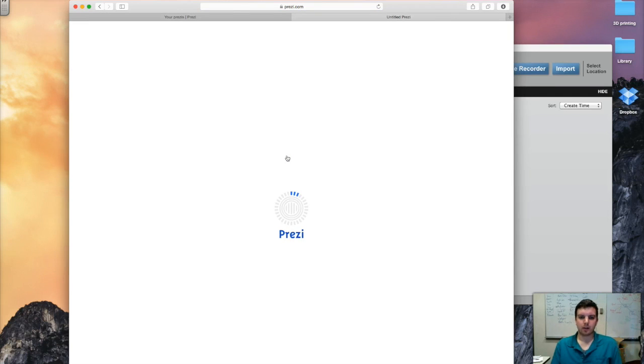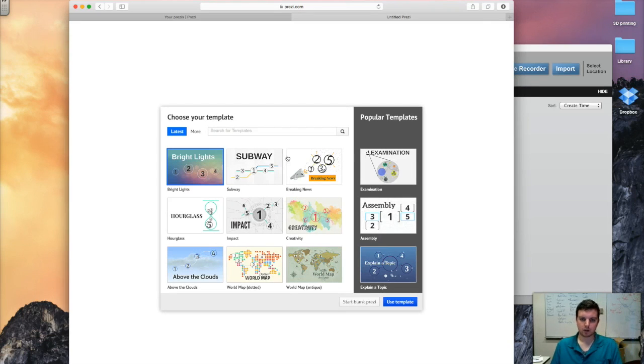Now it'll take a little bit of time to set up, so I'll explain what's going to happen next. We're going to have to choose a template. Templates are basically the beginning layout of your presentation. You can make a lot of changes to them, obviously. One of my favorites is Above the Clouds here.